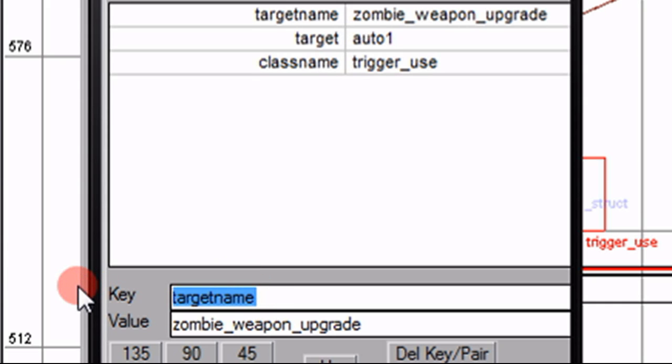And then we're going to put the next key value pair. We're going to put the key as zombie_weapon_upgrade. So now for the value, you're going to put the weapon that we want.